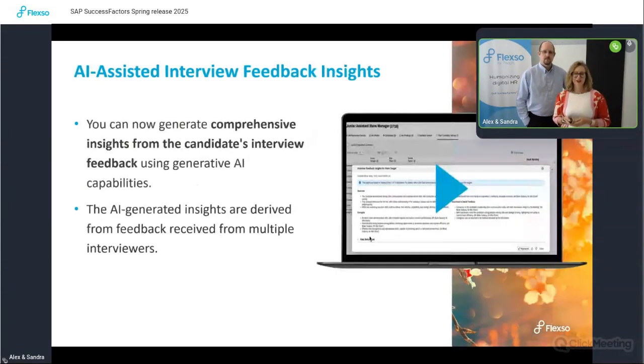Also for recruiting, we got some AI-assisted features and new highlights, so to say. We can now generate a comprehensive insight from the candidate's interview feedback using generative AI capabilities. So the insights are derived from the feedback from the multiple interviewers, which is helping the recruiter to speed up the process a bit because they do not need to read each feedback time by time, but they can just let AI generate a summary for them.